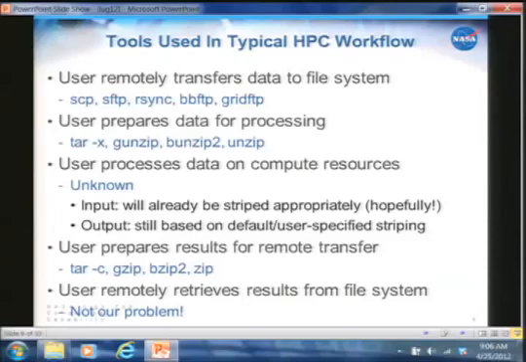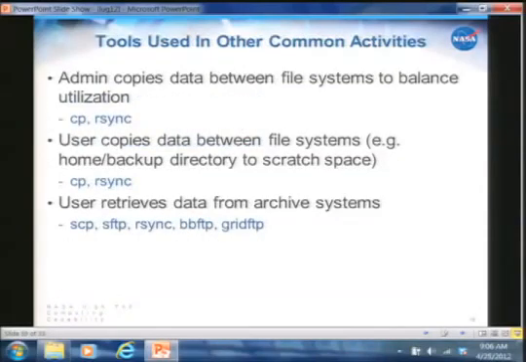Now the output, unfortunately, is still going to be based on the default or the user-specified striping, since we don't really have control over that. And then after they process this data, they might want to prepare the results for remote transfer, so they might want to tar up their files again or compress them, and maybe remotely retrieve the files from their own system. At this point, it's not really our problem, because we've striped it as well as we could, and then it's going to be on their system.